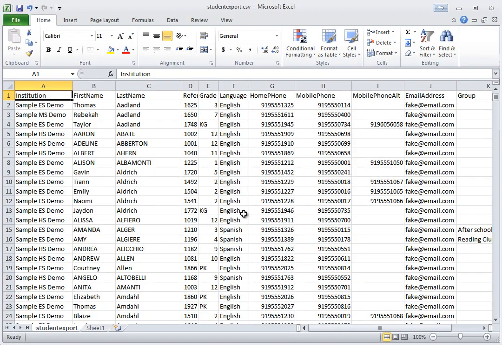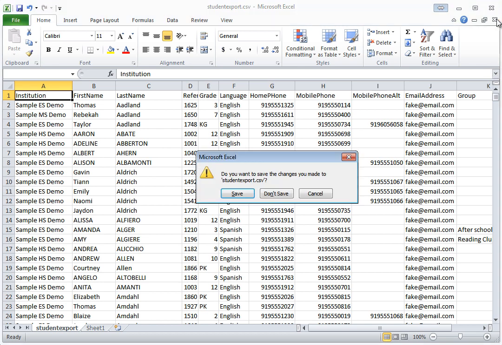Now that you've saved the file, you can close it. Despite the fact that you just saved it, Excel will always ask you if you want to save your changes. If you click Save, you'll be given all of those same warnings again. So if you haven't made any changes since the last time you saved, click Don't Save. This will save you time.